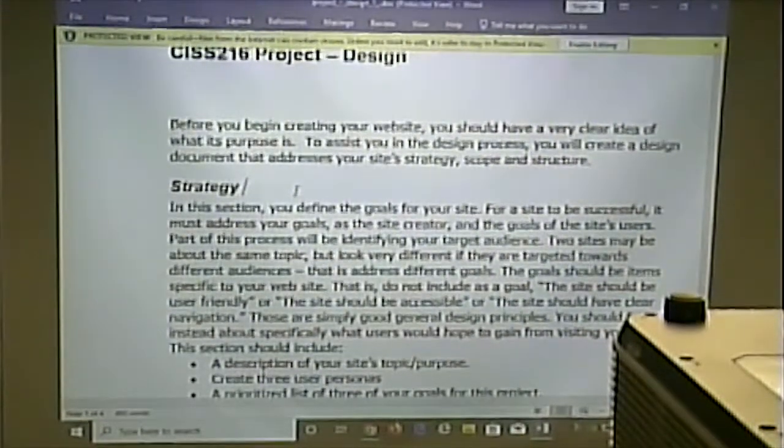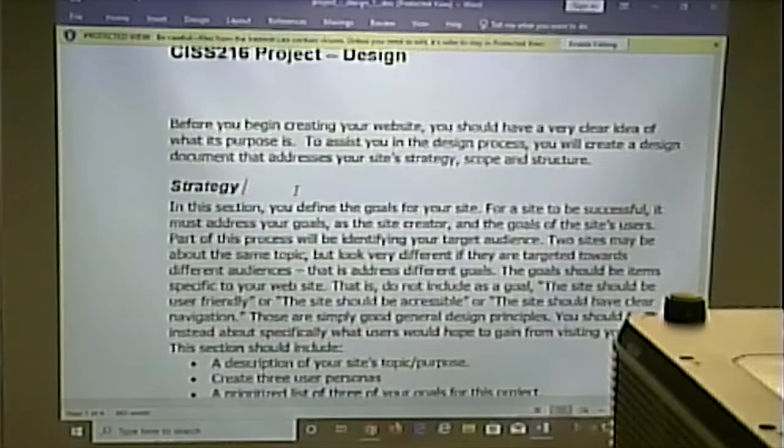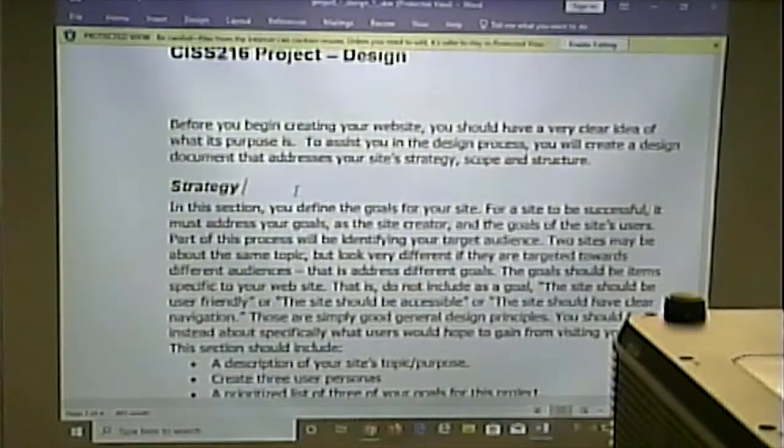You describe the three personas, the three different groups of people, and you describe their three goals, and then you describe three goals for the organization. So when you're done, that's what you have. A paragraph description of what the site's going to be about, the three personas, in other words, the three groups of people who are typical users of your site, and then from the organization's perspective, what the goals are, as well as the goals for each of the personas.